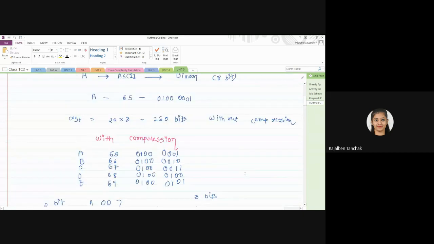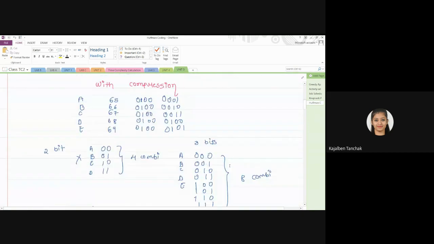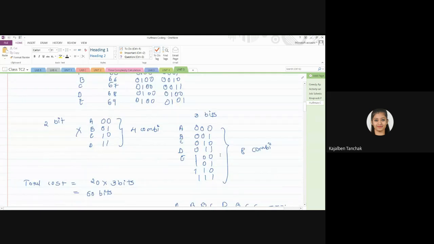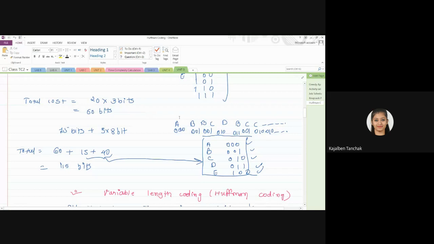So instead of 8 bits, we will convert each character into a 3-bit binary number and try to send this data. So 20 characters, now we will submit using 3 bits. So 20 into 3, that will be 60 bits. Now how will the user identify that 000 means A, 001 means B? To decode the message at the receiver side, you have to send this table along with these bits. Along with this message, you have to send the table.